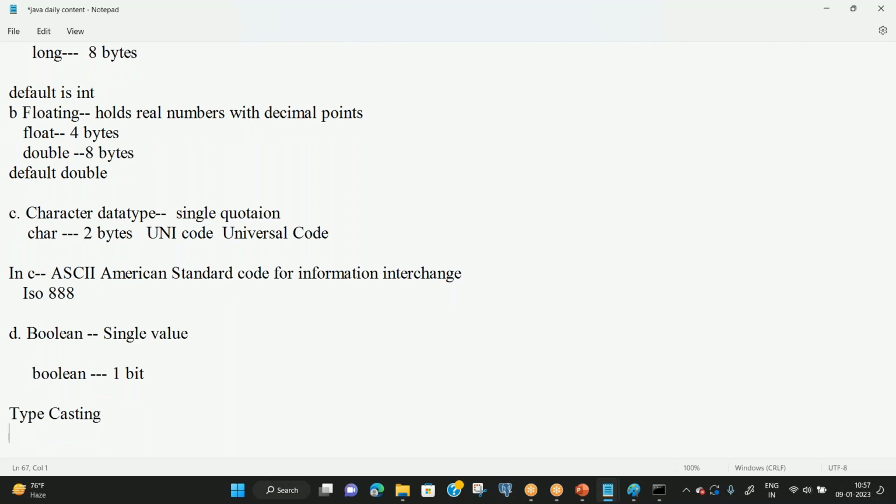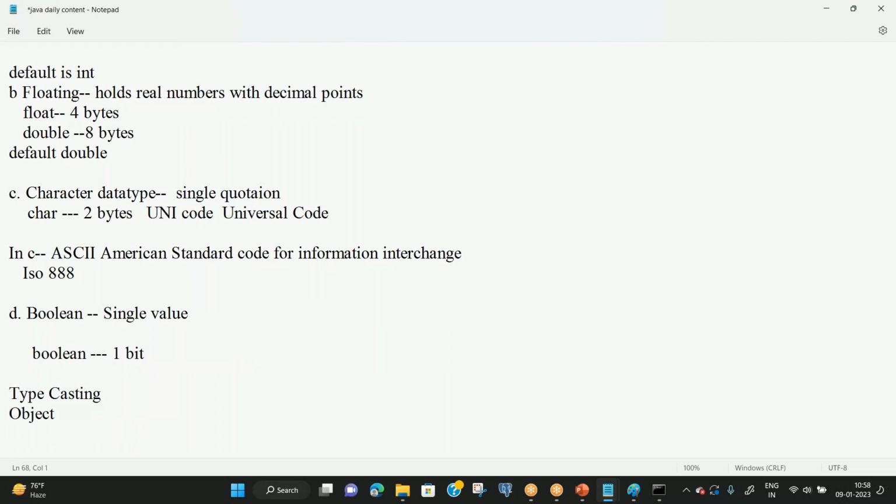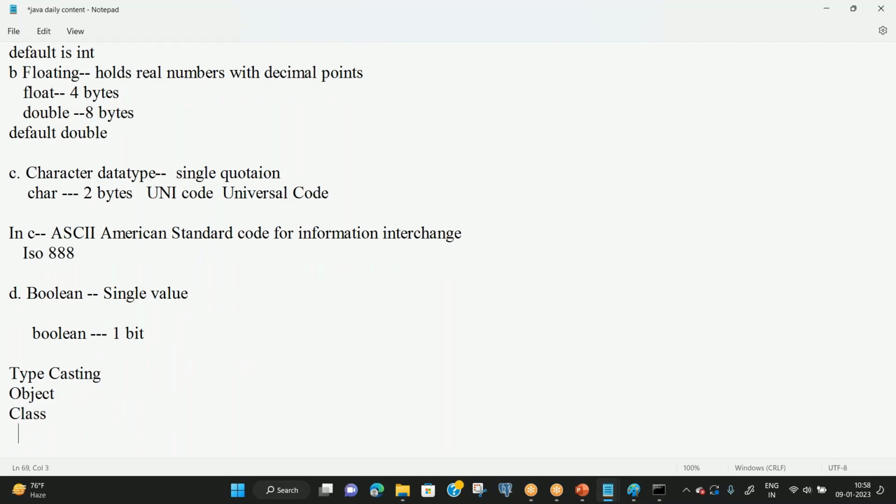Next, the most important topic tomorrow, we enter into objects. Object-oriented programming. The name itself specifies object. Everything in Python, everything in Java is an object. So our next topic is what is an object and how to create an object. Once the object creation is completed, later I will move to the concept of class.